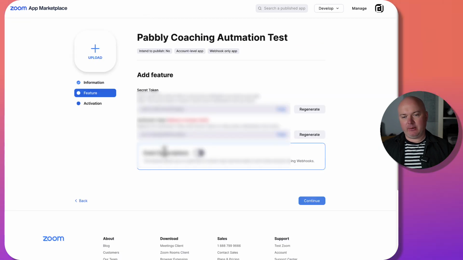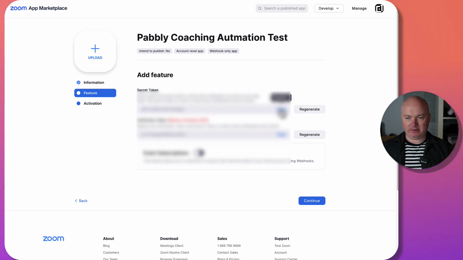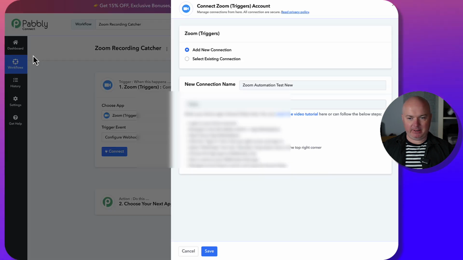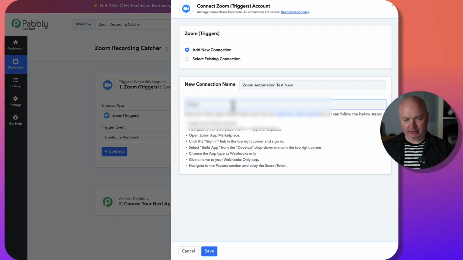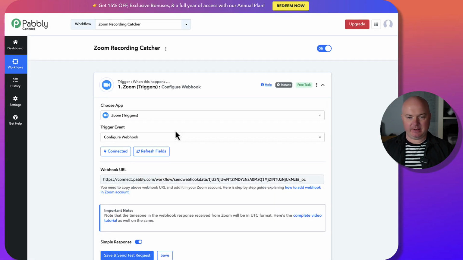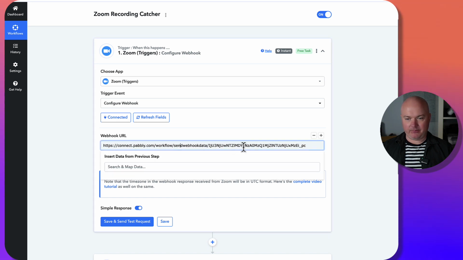Okay, so now we came to this screen where you have this feature here, secret token. So copy secret token and then add it into your app in Pabbly. So go back to Pabbly and add your secret token here, and then click Save. So as soon as this happens, Pabbly creates a webhook URL for you. So copy this webhook URL.